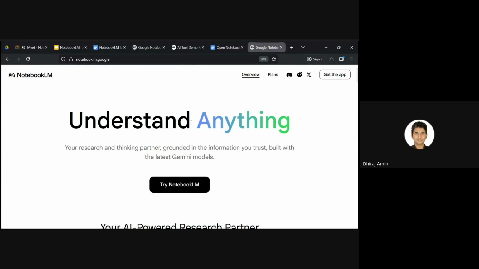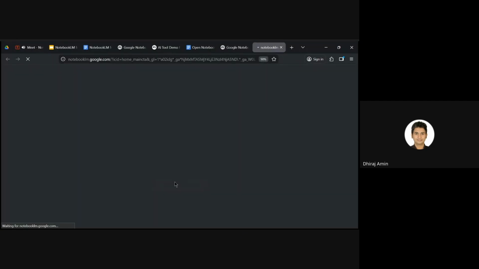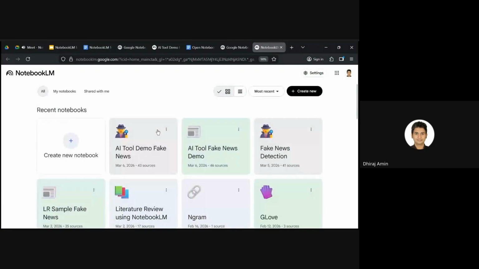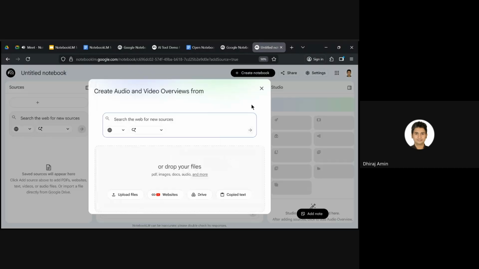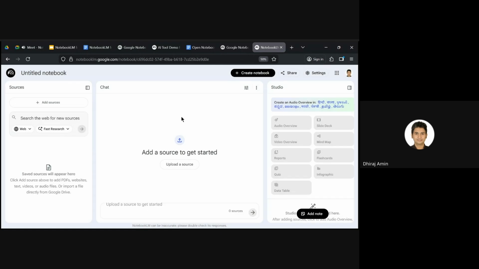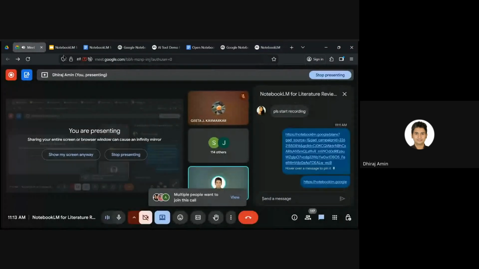If you're able to see this page, click on Try Notebook LM. Once you click on Try Notebook LM, you will be able to see different notebooks. If you're doing this for the first time, you may not see any notebooks here. But now what you need to do is click on Create New. Once you click on Create New, don't do anything. Just close this part, and give a thumbs up.